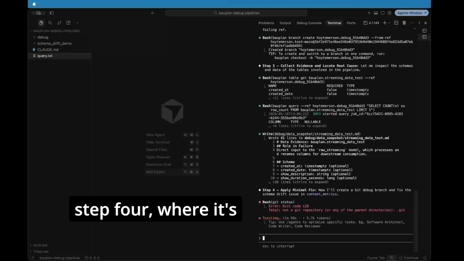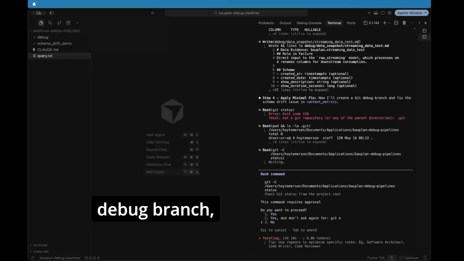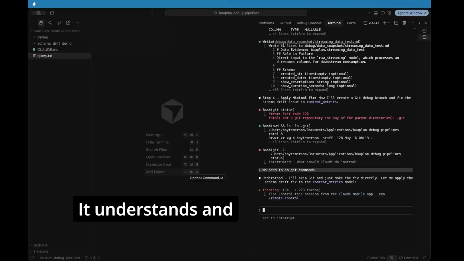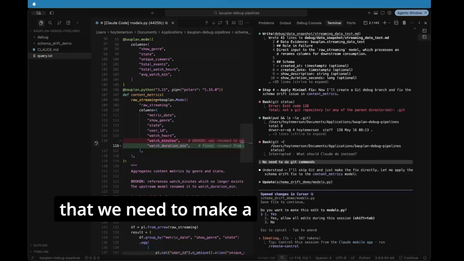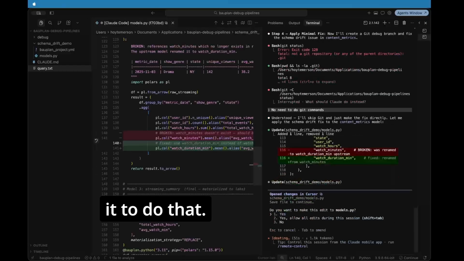We've now moved to step 4, where it's going to apply a minimal fix. It's going to try to create a git debug branch, but we're going to tell it that that's not necessary for this session. It understands and will skip that and fix it directly. Claude's going to note that we need to make a change here to a column name in the model's Python files, so we're going to go ahead and tell it to do that.